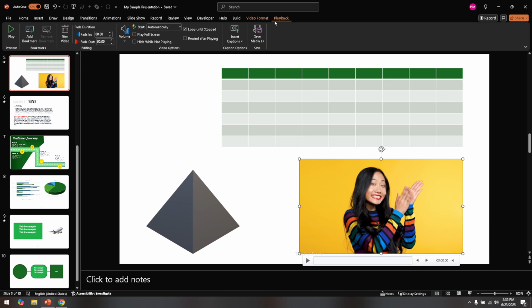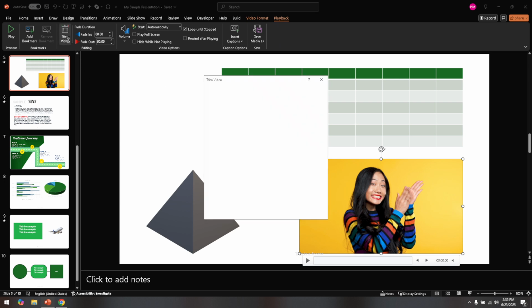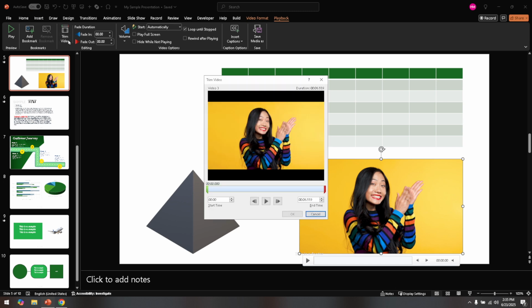Within the Playback tab, you'll find a button labeled Trim Video. Click on this button to open a new window. This window is your main workspace for video trimming within PowerPoint. Here you have the option to adjust the start and end points of your video.